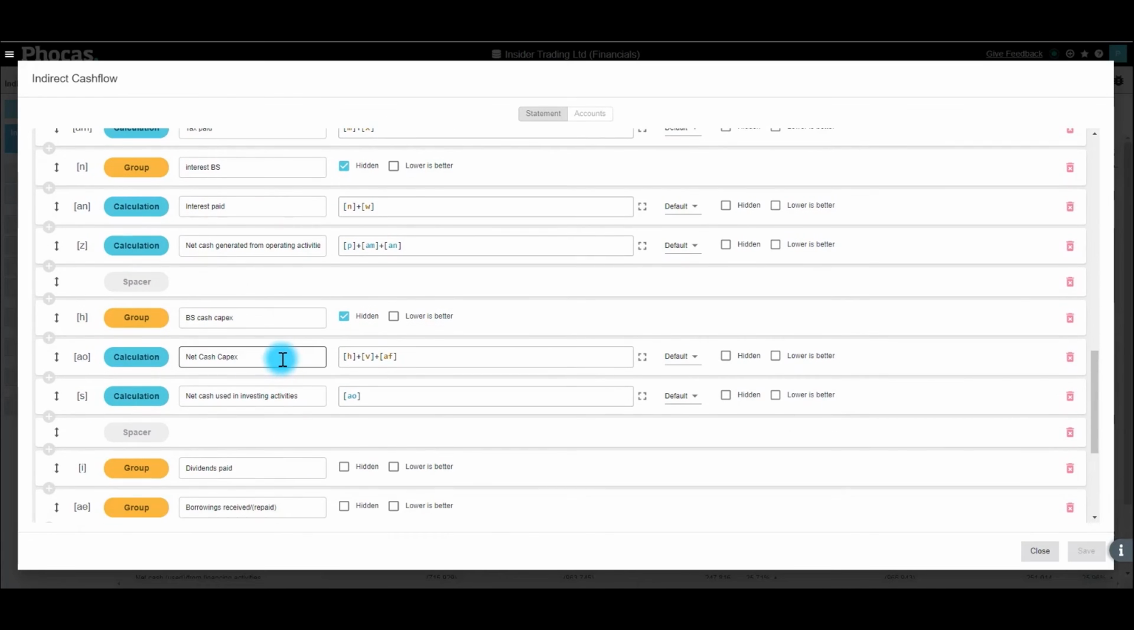And then when it comes to my cash capex, I am using my balance sheet movements for capex, my P&L depreciation, and my P&L profit on sale of assets. The sum of all three in this case is giving me my net cash capex.